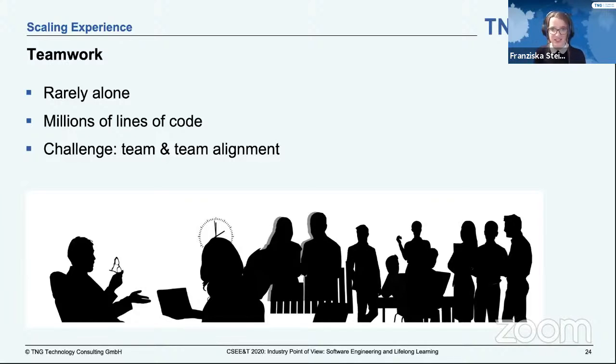So the real challenge is to create a good team and to keep the team aligned. It's not only about technology, but about your teammates. So maybe it could be more part of the studies at university to prepare you to work together in a team. And we have learned that studying psychology in some way together with software engineering is a very good combination to become a good software engineer and teammate.